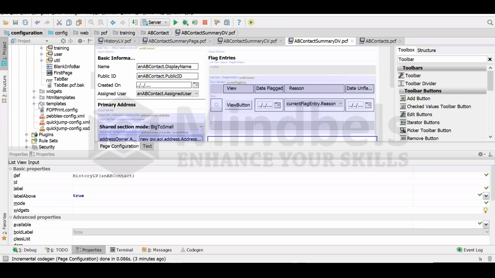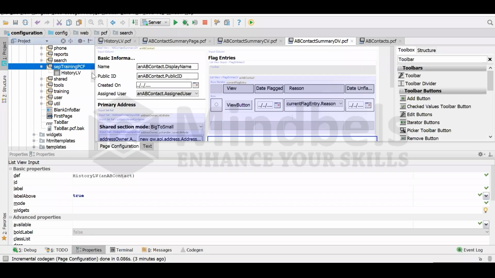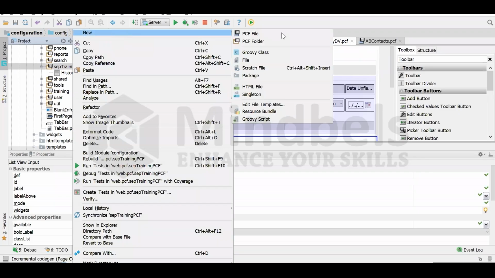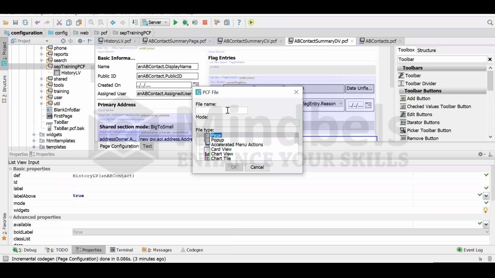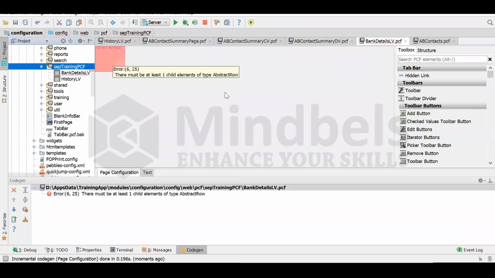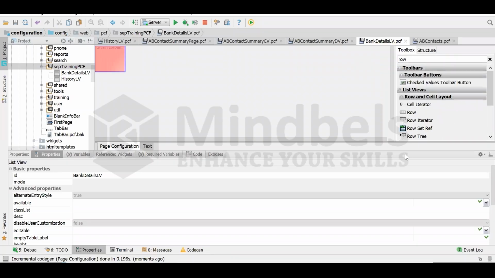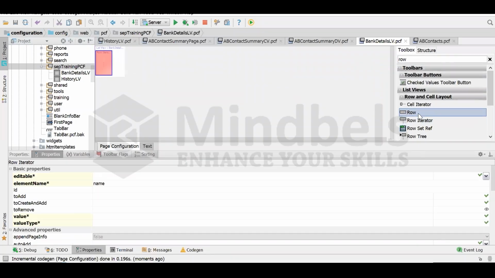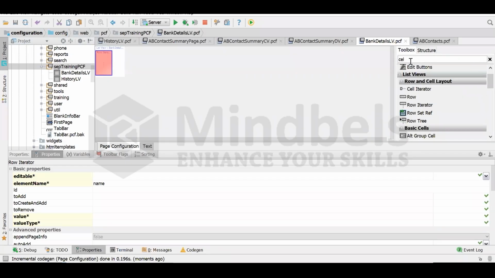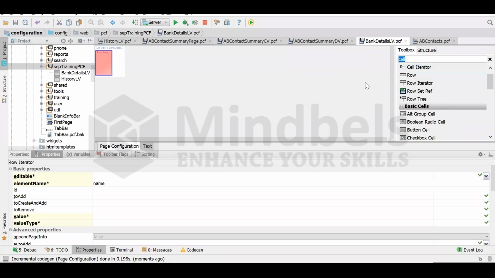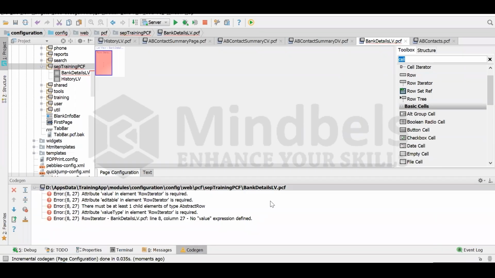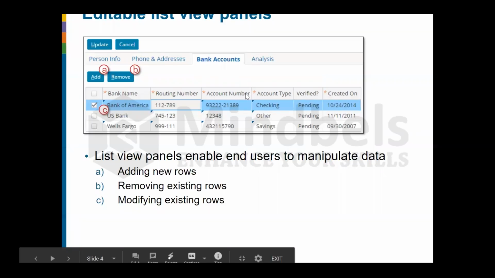So we'll again create a new list view, because history now is just an entity which stores data, where you cannot enter data. So we'll use another entity where we can write. Let's say bank details list view, and we'll create this. Similarly, we'll just create a row iterator, and inside the row iterator we will add cells. We'll just take the example here: bank name, routing number, account number.